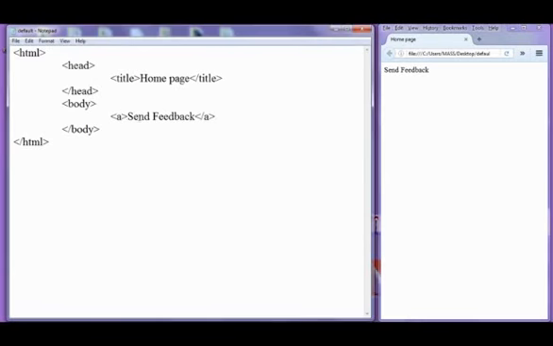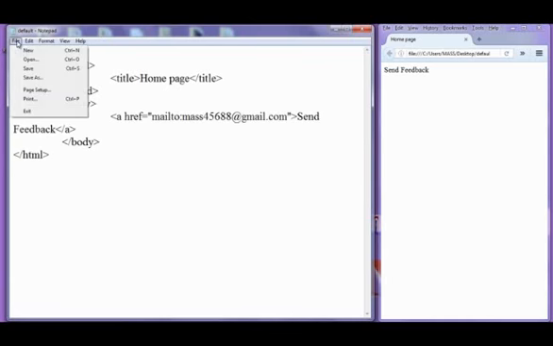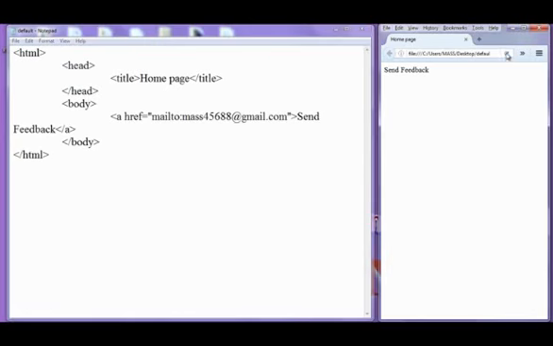Let's give the hyperlink reference, href equal to, in double quotation, I am going to mention to whom the mail needs to be sent. First, we need to use a keyword called mailto. After this a colon, we should write the mail ID. The email ID I am going to write is massmas45688@gmail.com. File, save, go to browser, refresh.